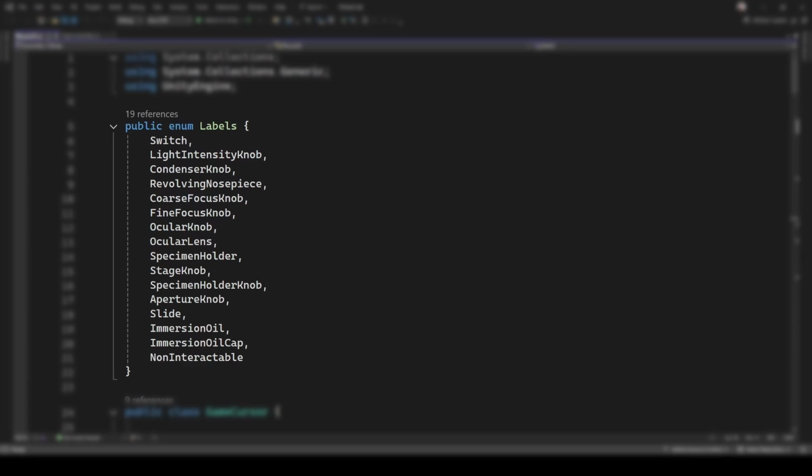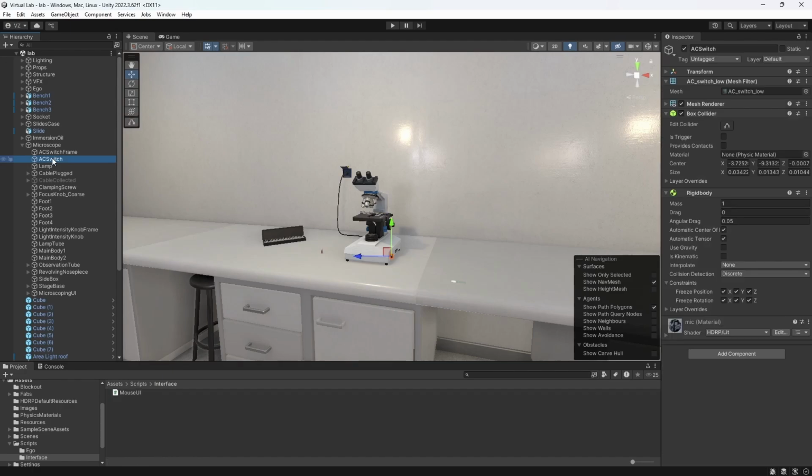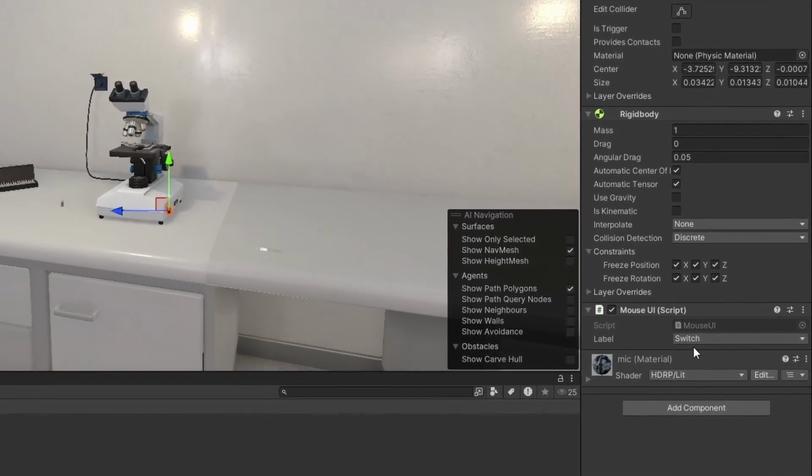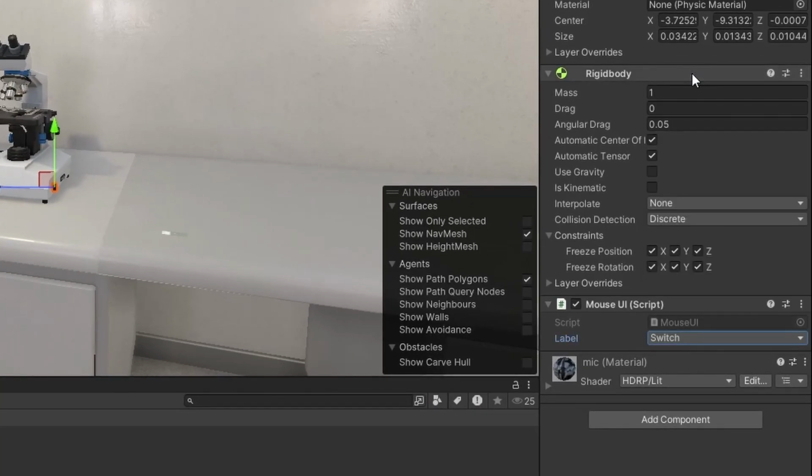This value is particularly used on benches, which may not be interactable like the rest of the objects corresponding to labels enum values, but, as we will see later, they still need to have the mouse UI script attached on them in order to control the moving of objects from and onto them. For example, for the microscope AC switch, we attach mouse UI as component and then we choose switch as its label from the drop-down menu.